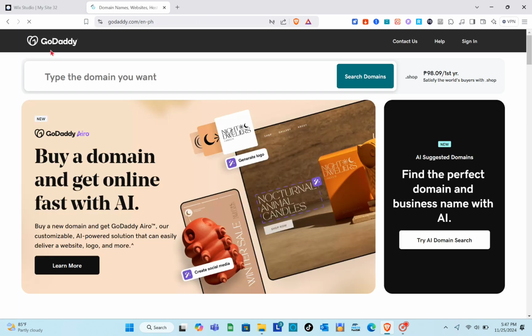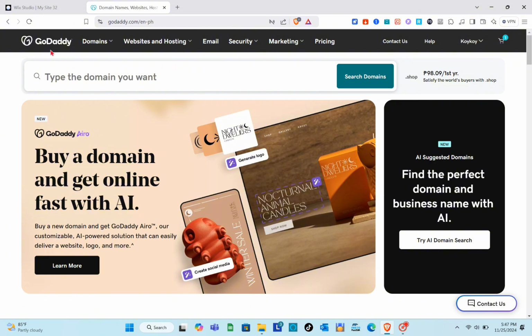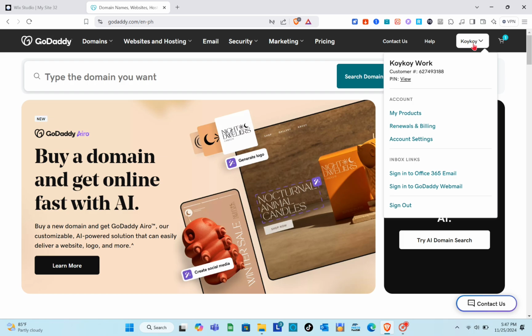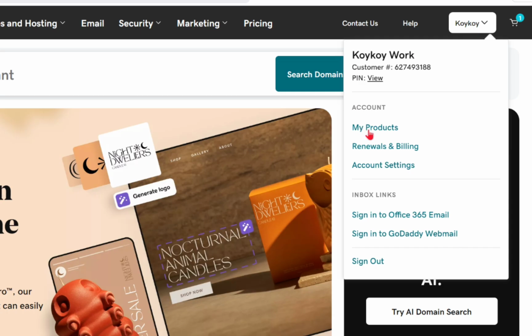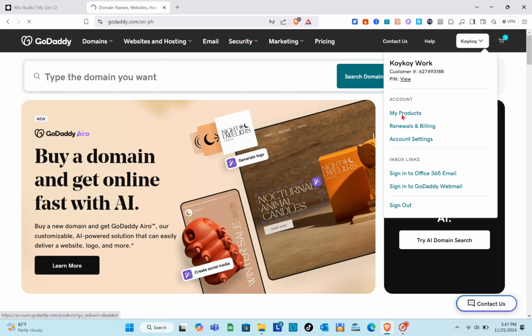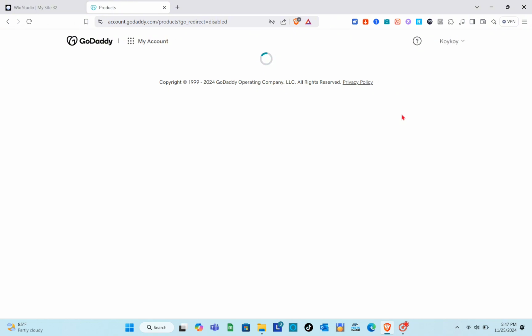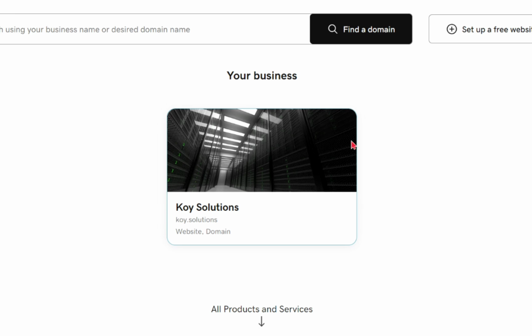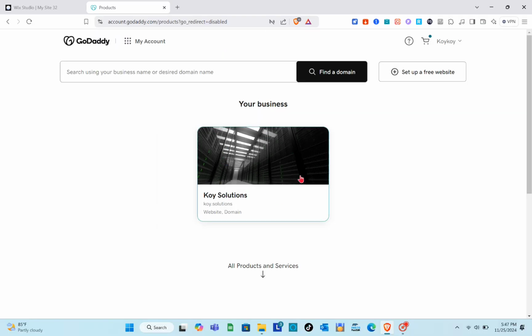Okay, since I already purchased a domain, what we're going to do here is go back to this section. Then we're going to simply click on our profile at the top right and go to My Products. Once you're here, you'll be able to see all of the products that you have purchased. I have this domain right here, and what we are going to do now is set up a free website. So just simply click on Set up a free website, right here at the top right.